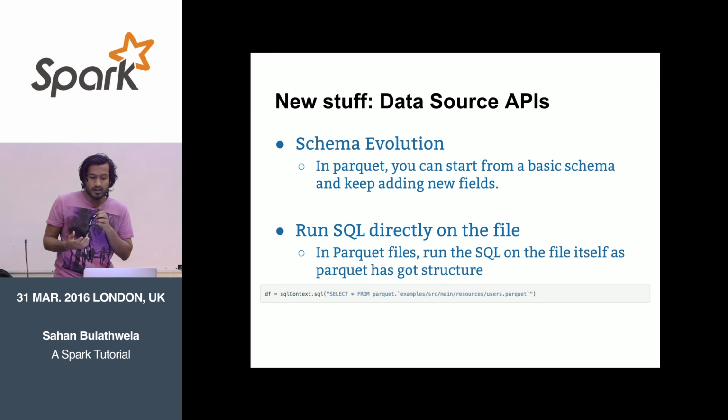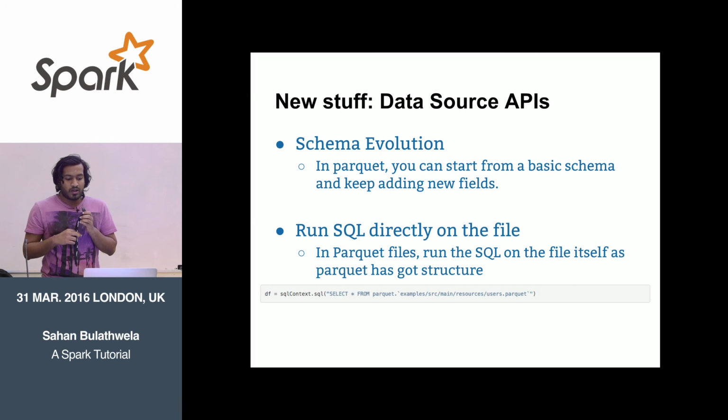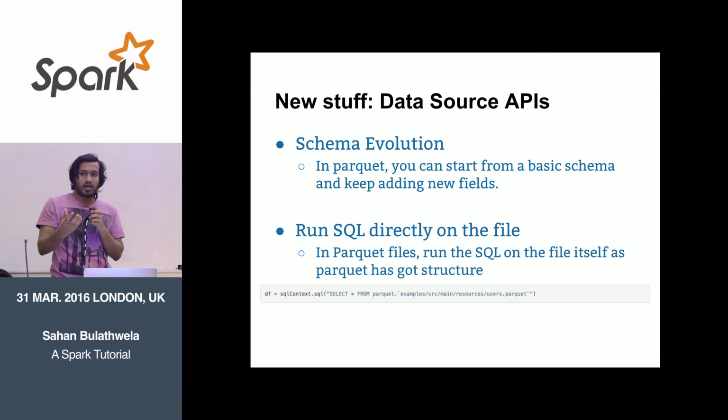So, they have added schema evolution, where in Parquet you can start with a simple schema, and you can keep evolving your schema by adding new schemas, and Spark is now able to identify multiple schemas that are compatible with each other and handle them all together in a single data frame.